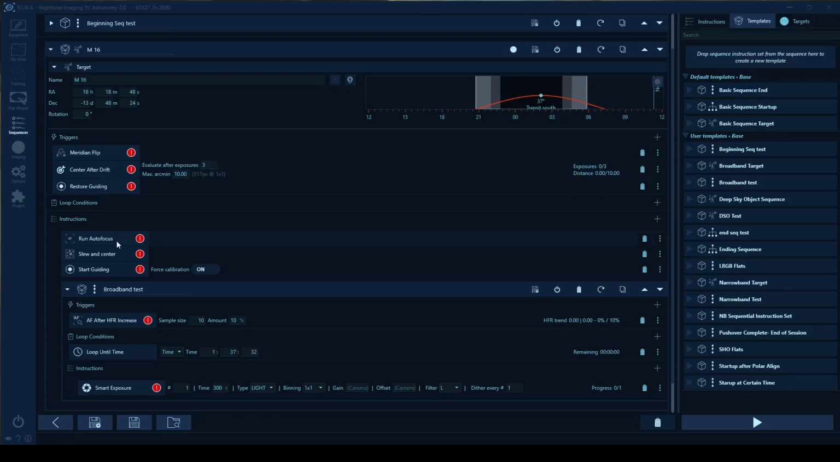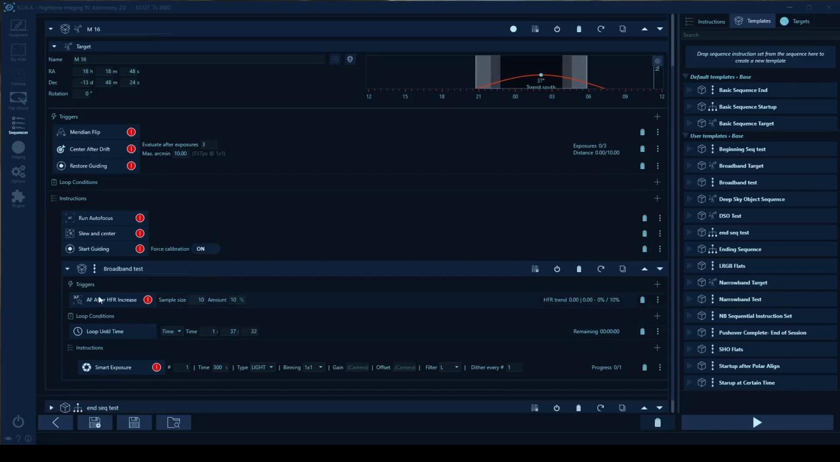We'll come down here. Our first instruction, run autofocus. Then we'll slew and center. Then we'll start the guide and check our calibration by turning it on and doing a new one. Then we'll skip this for now because we're on our first image. We'll check, has this time passed? And maybe we want this to go all the way till nautical dawn. Then take a photo.